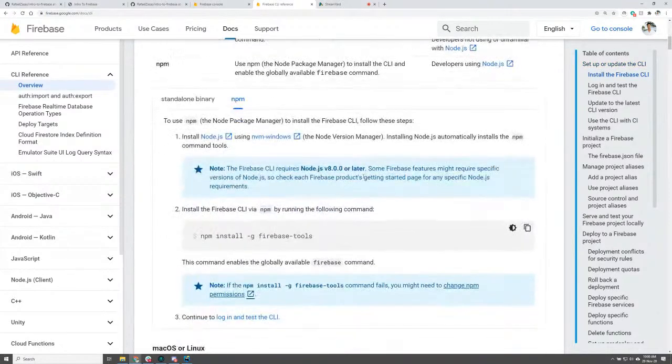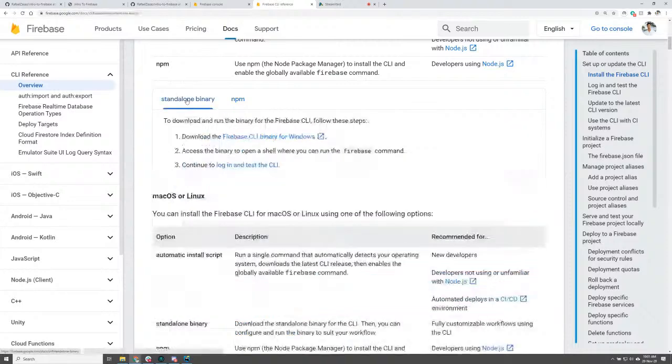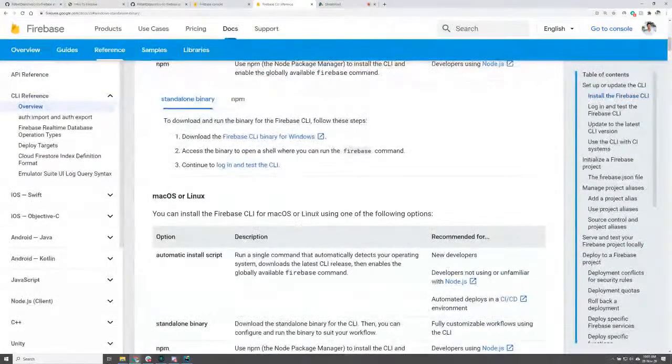For Windows, there's 2 options. You can install with npm using Node. So if you have Node installed on your computer, you can run the command npm install, and then the -g means globally, all the Firebase tools. Otherwise, you can install using the standalone binary. This is going to download an executable file. So all you'd need to do is download this somewhere, click on it, it'll run, it'll install everything that you need, and you'll be able to run the Firebase commands from that terminal.